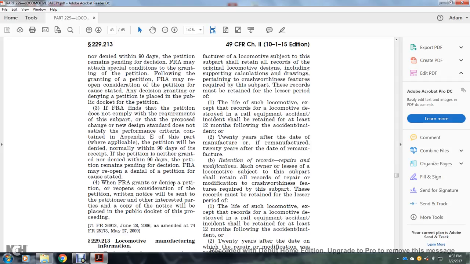When the FRA grants or denies the petition or reopens consideration of the petition, written notice will be sent to the petitioner and other interested parties, and a copy of the notice will be placed in the public docket for the proceeding.